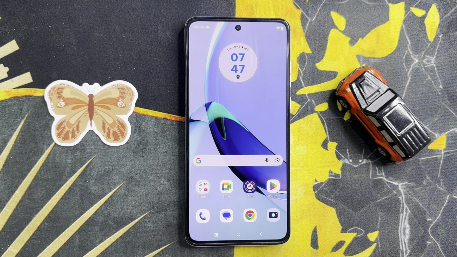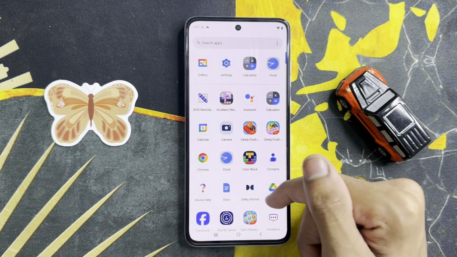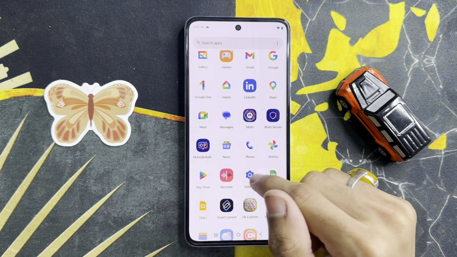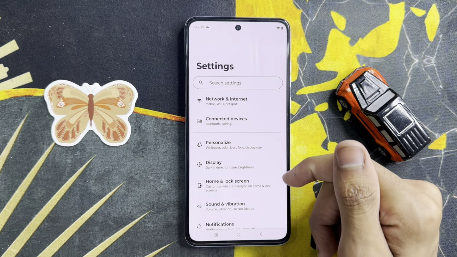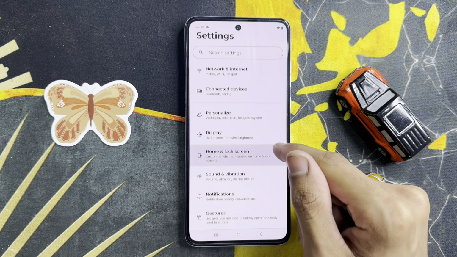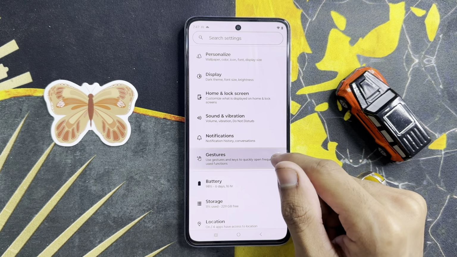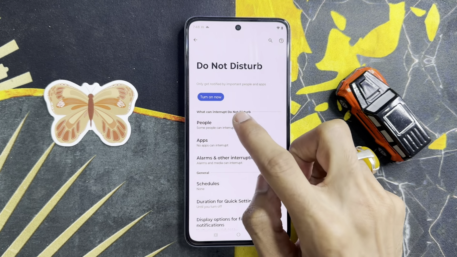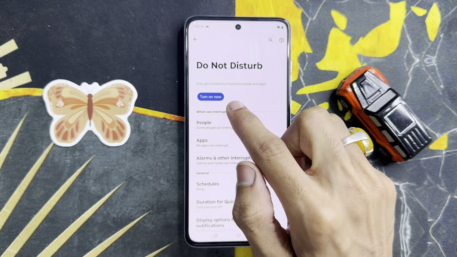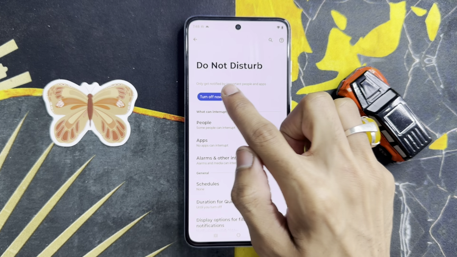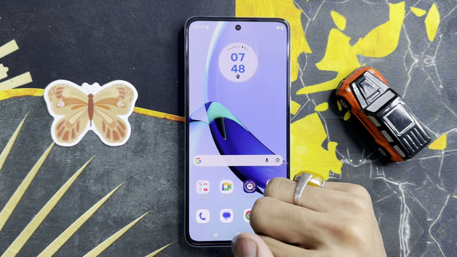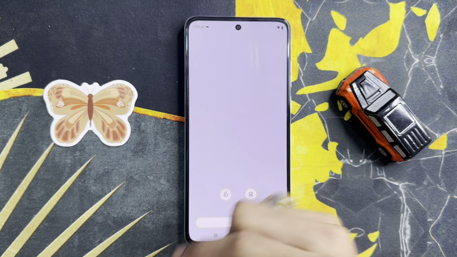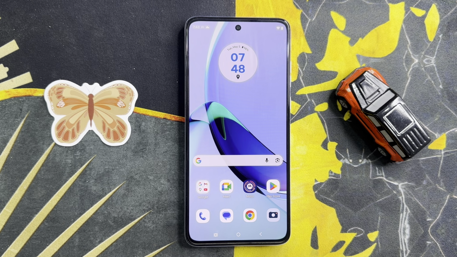But if it doesn't fix this problem, go to app library. Here click on settings app. Now in settings, scroll down and click on sound and vibration. Click on do not disturb and make sure to turn off do not disturb mode. After turning off do not disturb, go back to home screen. You will see your problem is solved.